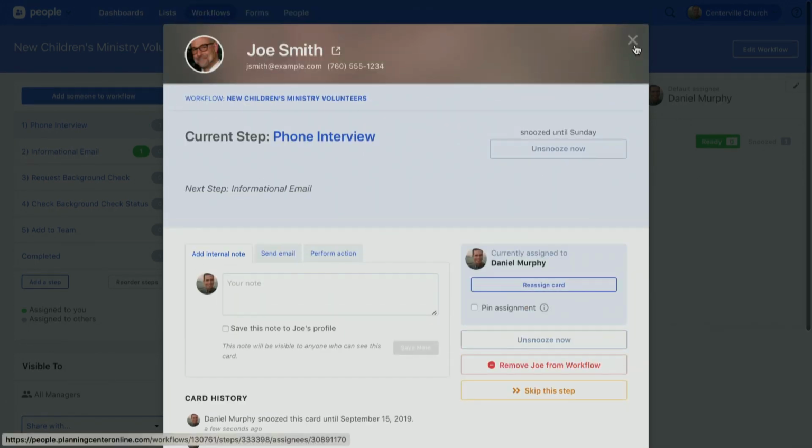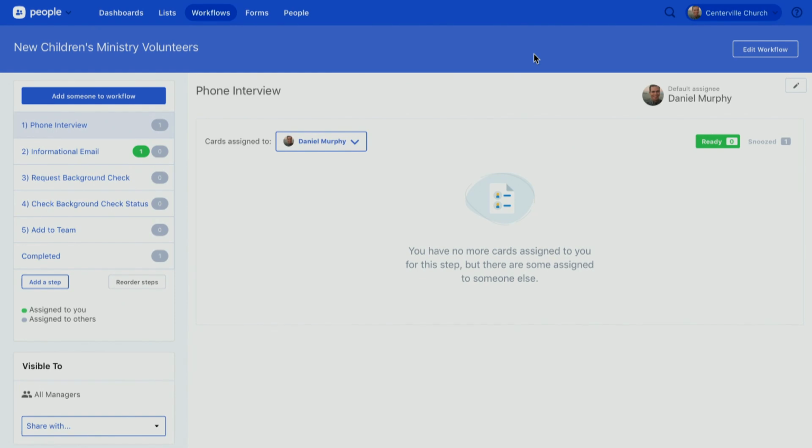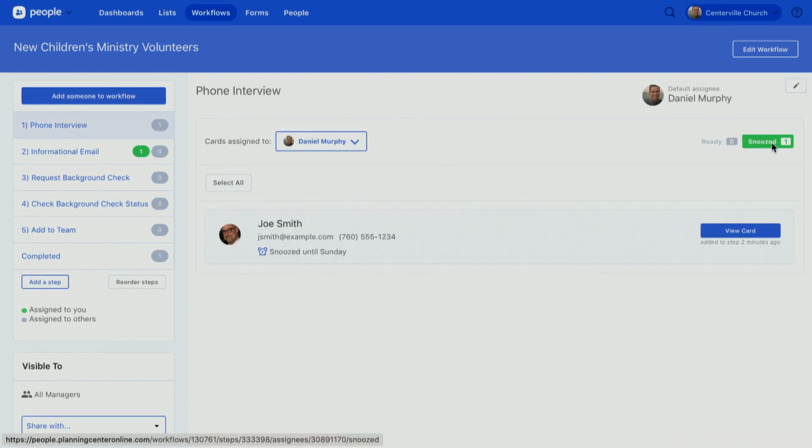Goodbye, Joe. Close this card. And now my to-do list is empty. Yay, inbox 0. We're so happy. Okay, if I click on snooze though, I'll be able to see his card. It says it's snoozed until Sunday. What'll happen on Sunday is this card will wake itself up, and I will get an email that says, hey, you need to call Joe again.